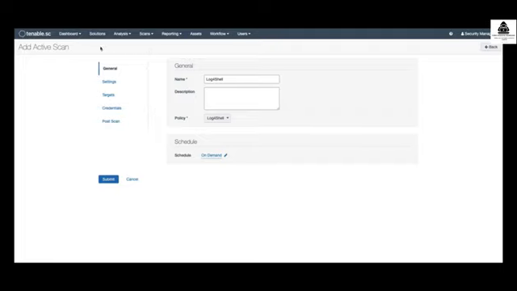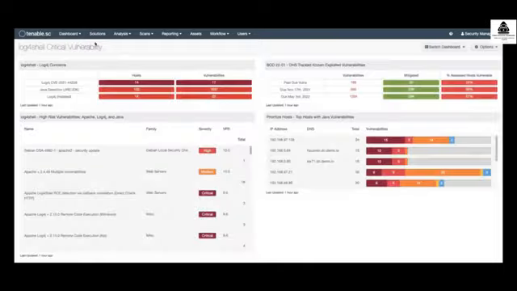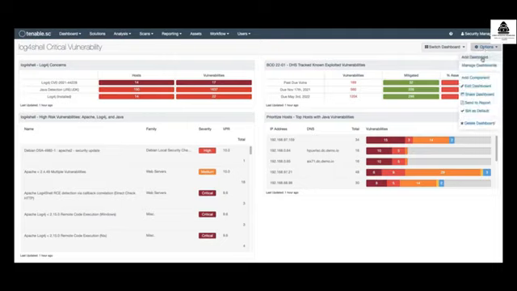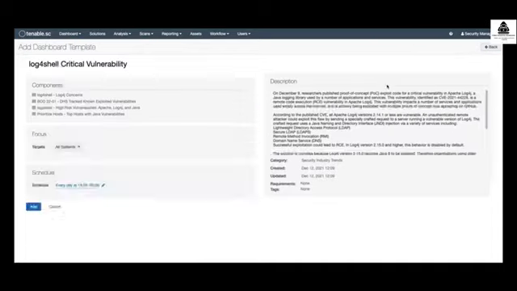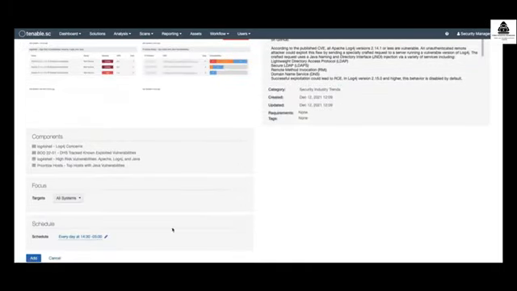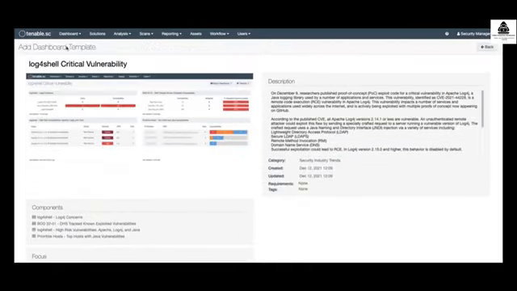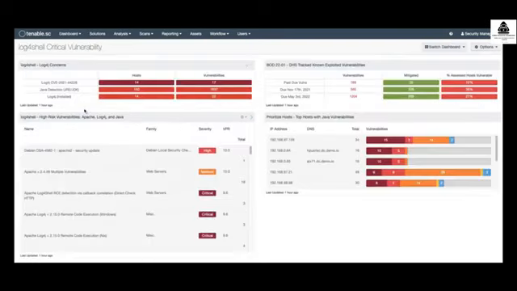Once your scans have finished, you can track the findings with a new dashboard. This is called Log4Shell Critical Vulnerability, and it's available by going to Options, Add Dashboard, and searching for Log4Shell. Simply click on Add and it will be available for use. This dashboard will cover the findings for the Log4j vulnerability, as well as other Java and Apache detections that are posing risk in your environment.